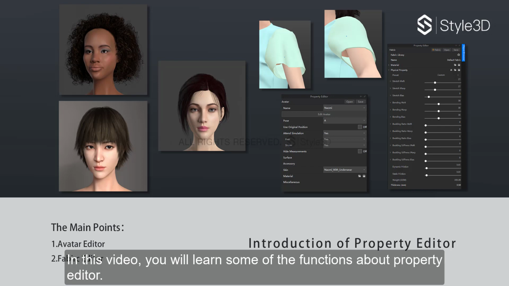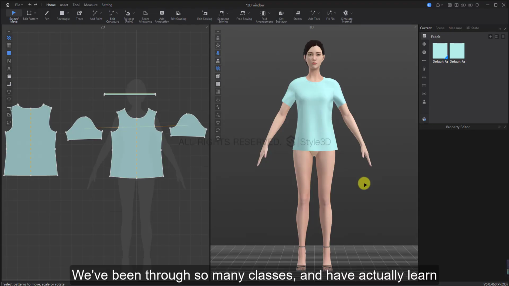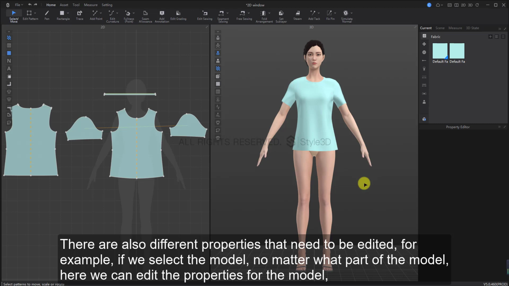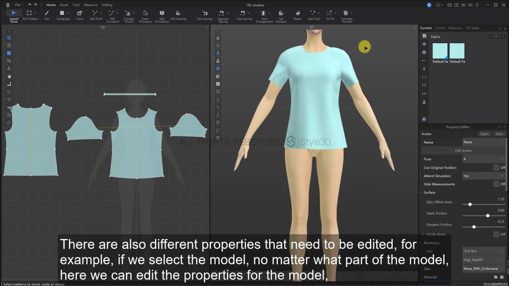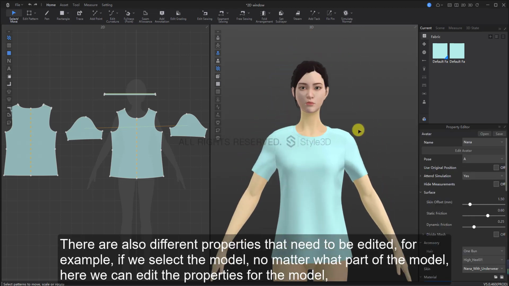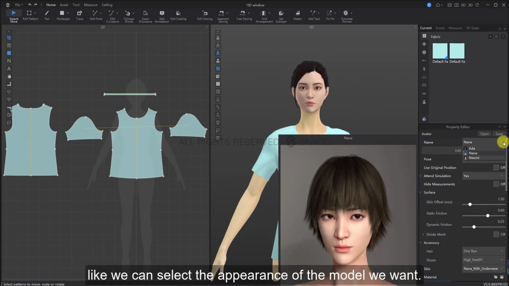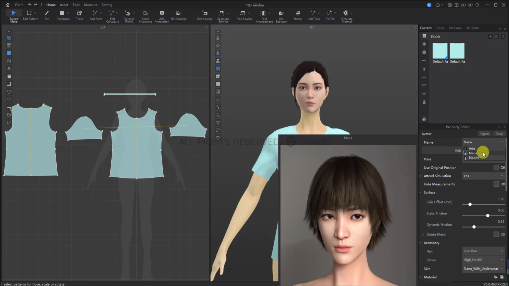In this video you will learn some of the functions about Property Editor. We've been through so many classes and have actually learned that we have different materials and different tools. There are also different properties that need to be edited. For example, if we select the model, no matter what part of the model, here we can edit the properties for the model, like we can select the appearance of the model we want.